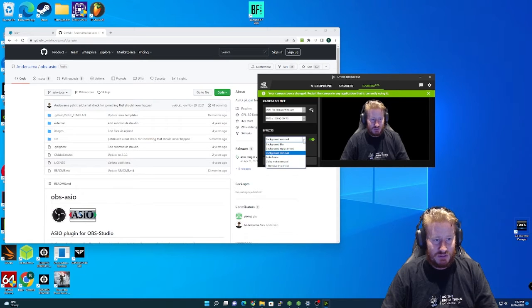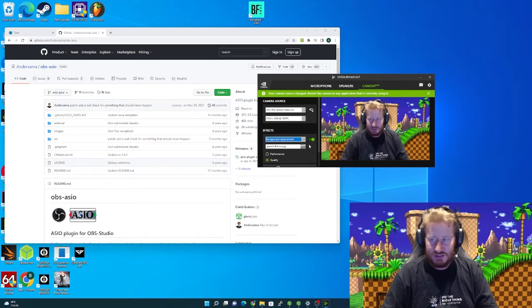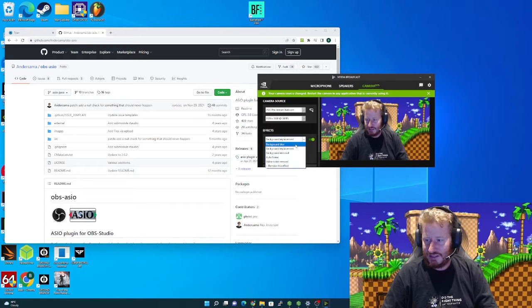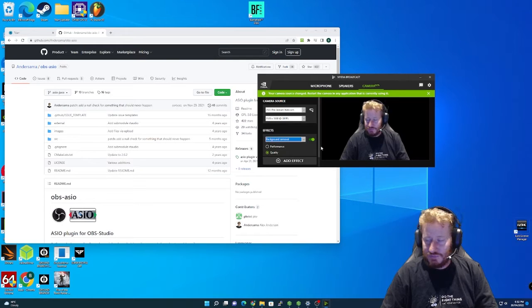But you can also do background blur. You can replace your background. So I actually had a Sonic the Hedgehog one that was pre-built in there earlier, and as you can see, it works pretty well. So this is actually probably a little bit easier to do than your standard background blur in OBS. I've found it performs a little bit better as well. So this is the one that I'd recommend using if you've got an NVIDIA card.